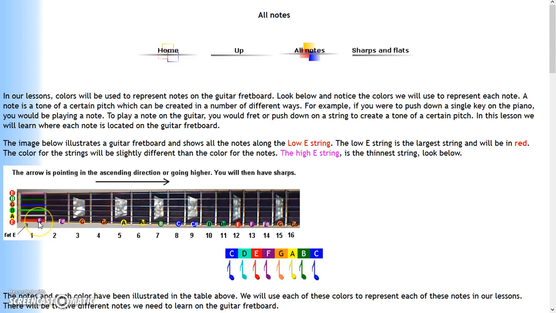So if you're playing an F and you go up a 1/2 step, or 1 fret, you're going up to an F sharp. A whole step would be 2 frets, from the G to the A, the B to the C sharp, the C to the D. That's a whole step, or 2 frets on the guitar. So what we have here is an E, F, F sharp, G, G sharp, A, all the way up.